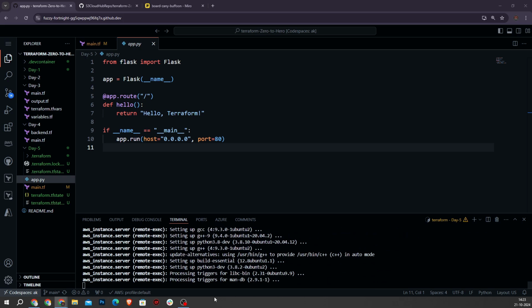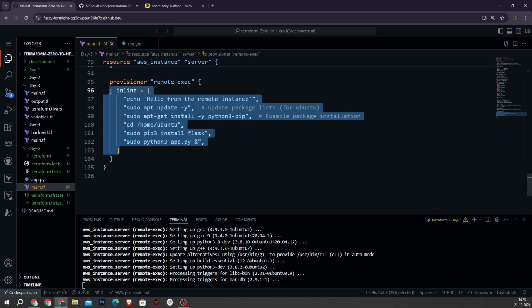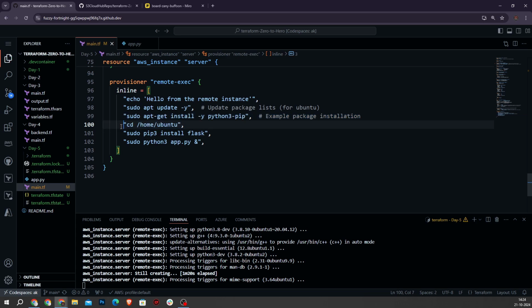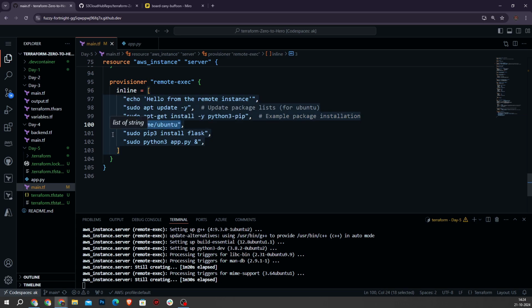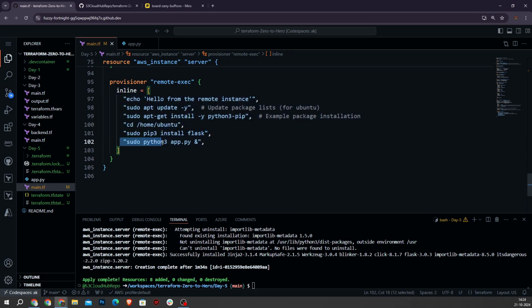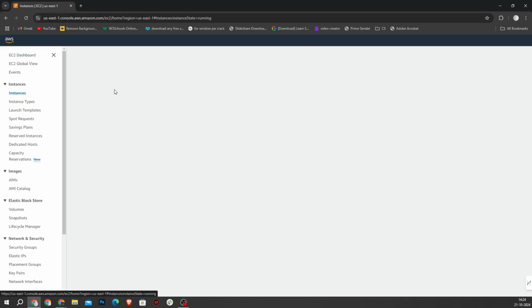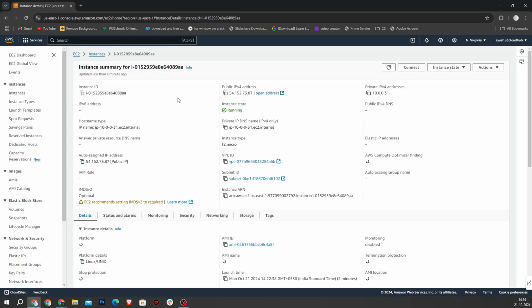And as you can see, the remote-exec does the following commands automatically. It will run sudo apt update, sudo apt install, move to our directory, install Flask, and also run our Python program. So our terraform apply command has successfully run, and our app.py is successfully deployed on AWS. So let's move to our AWS, open EC2, then go to the running instances, open the instance and copy the public IPv4 address. So I'll copy that, and let's move to our codespace.